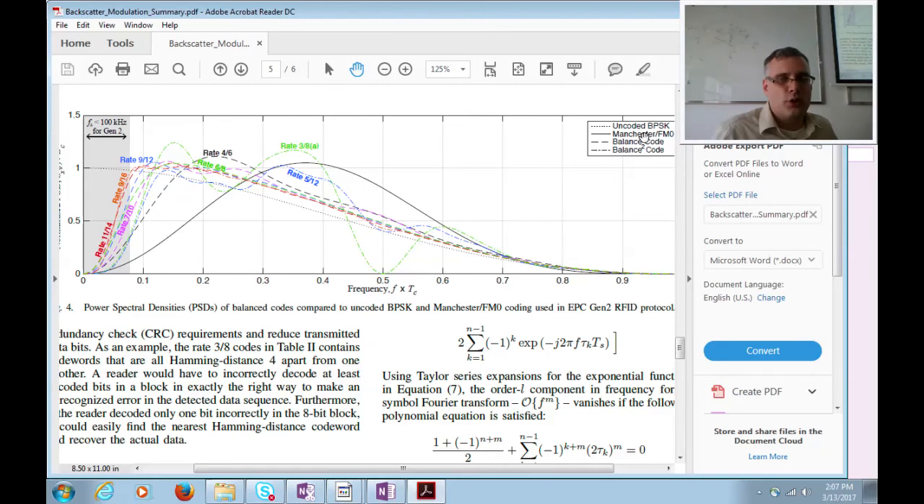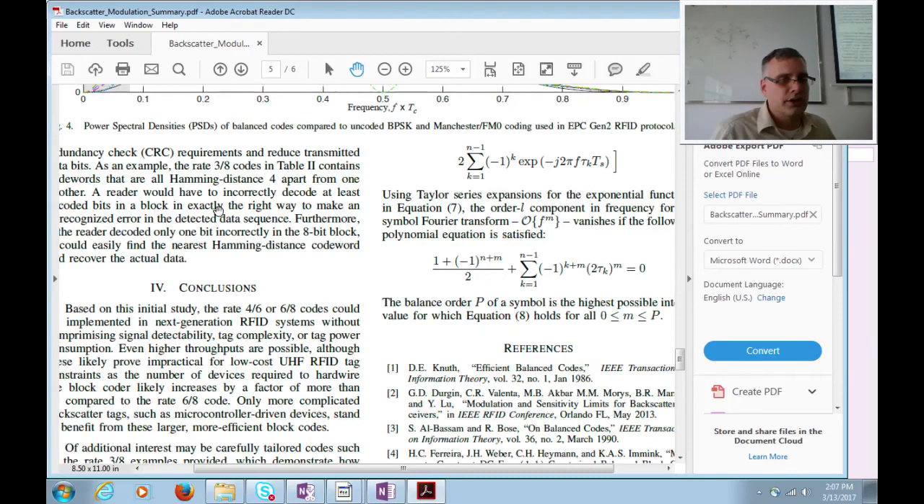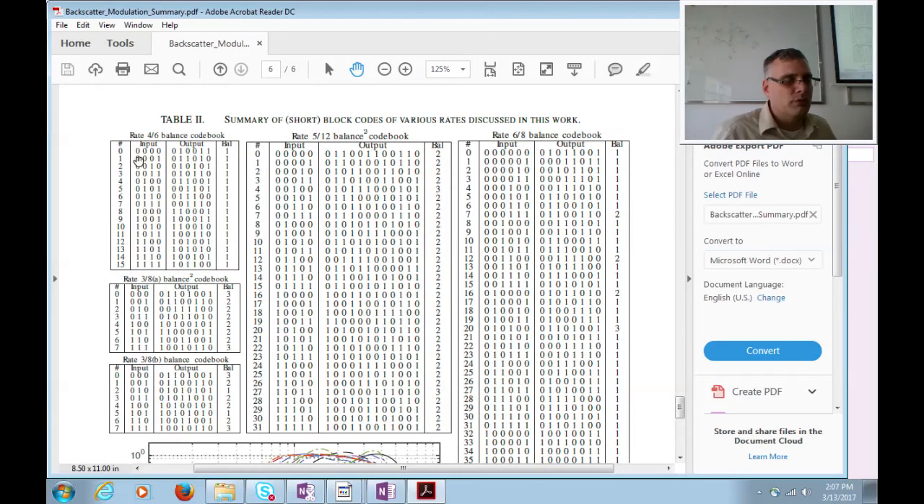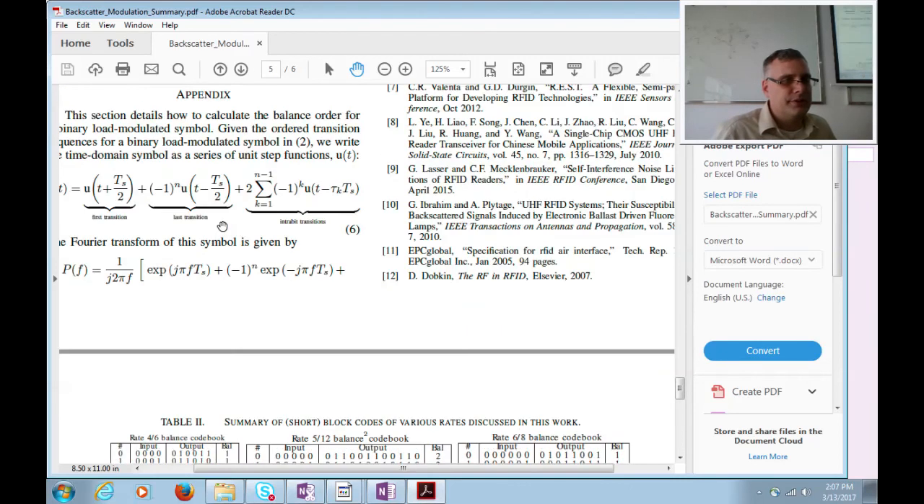Okay, now Manchester encoding, or FM0, that's this solid black line. You see that puts a really nice null down here deep. And when you normalize to the same coding frequency, it puts the bulk of the frequency content somewhere between 0.3 or 0.4 of the actual coded data. Now that rate 4/6 code, which in the back of the paper there's a whole table of what these codes would look like when they're implemented. Here's the inputs, 4-bit combinations on the input, 6 combinations on the output.